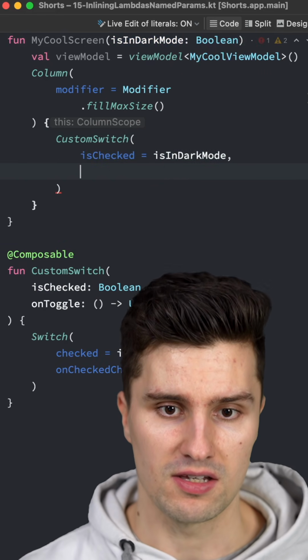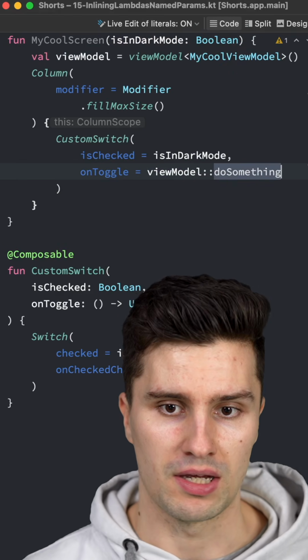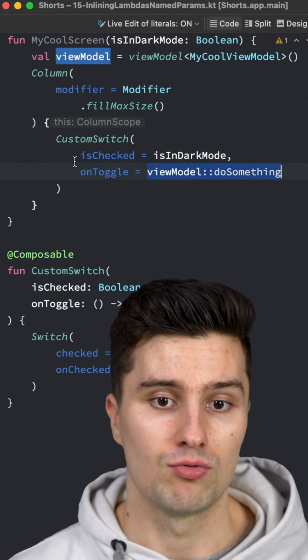So in here you could fix this by simply saying on our onToggle function, we say view model do something, because we know that this is only executed when we toggle the switch.